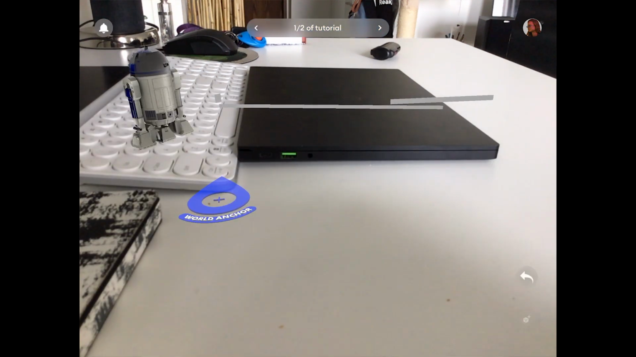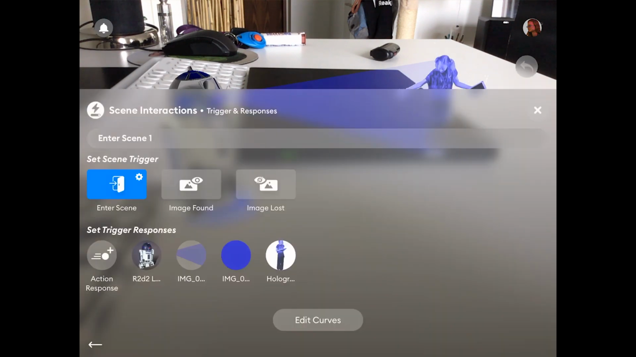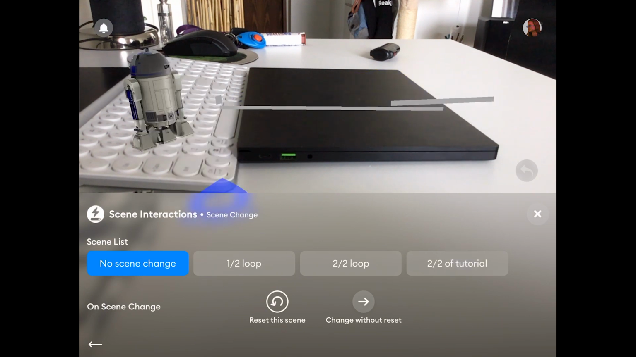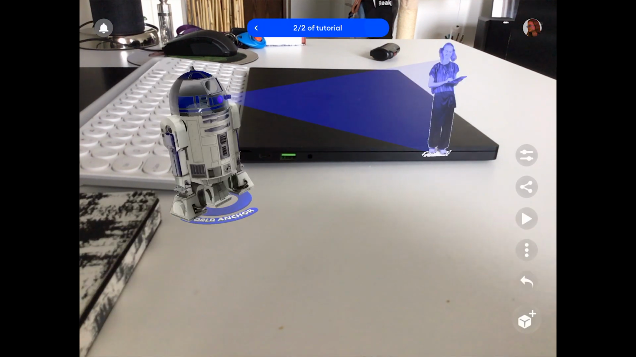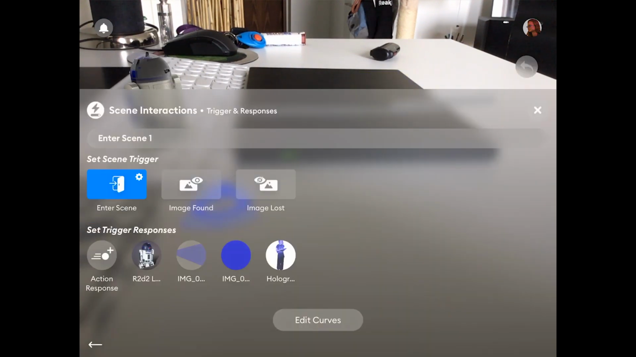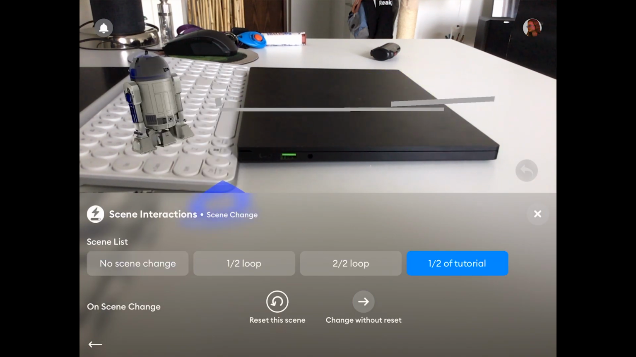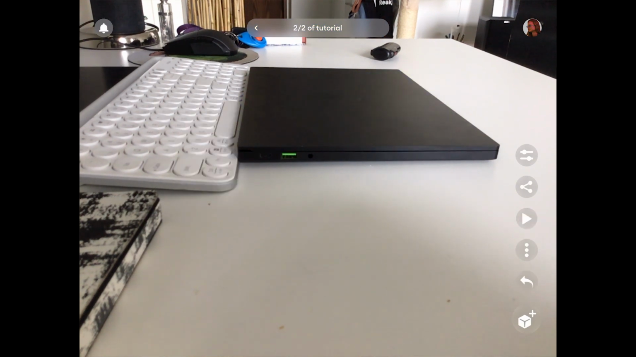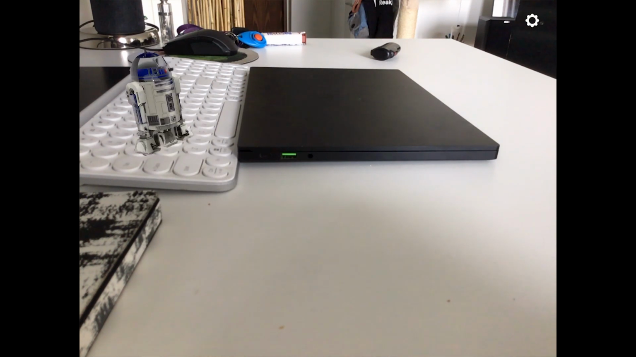Let's look how it looks all together. But first, let's link up the scene change. What we want to do now is to have action response scene change to second half of the tutorial. And then go to the second half of the tutorial, interaction, action response, scene change, first half of the tutorial. Great, now let's look again.